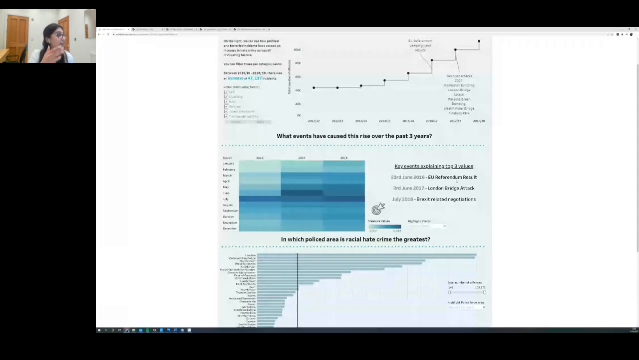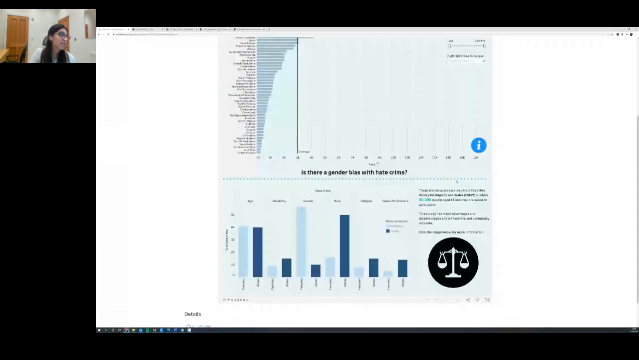So just to conclude, I looked at if there's a gender bias with hate crime. And again, it's a simple bar chart, just comparing males and females. And it just comes to a conclusion for my whole visualization.